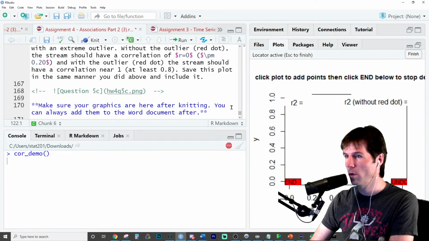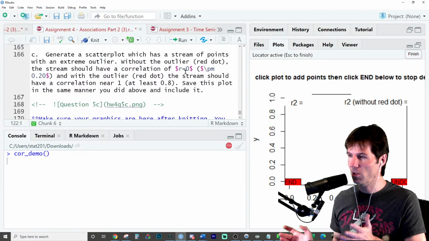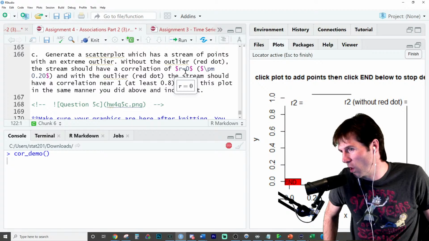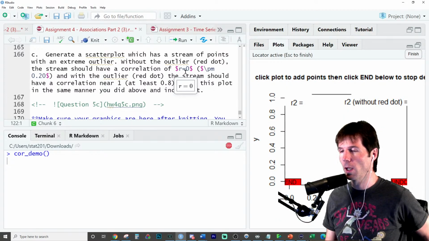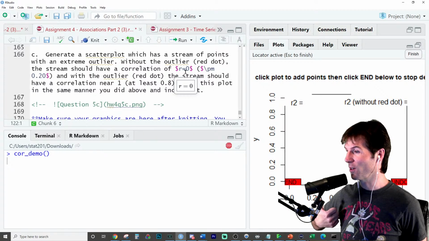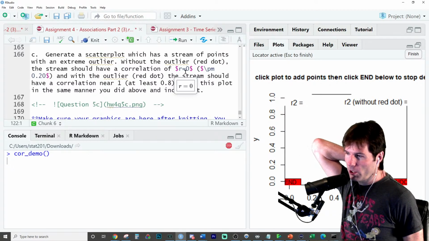But once again, do not worry about writing all this stuff. The dollar sign is called LaTeX handwriting or LaTeX coding, which we don't have to know how to code in LaTeX because we can just edit that in Word. But it says plus or minus. That's all we had to know. So we have to make a correlation close to 0.